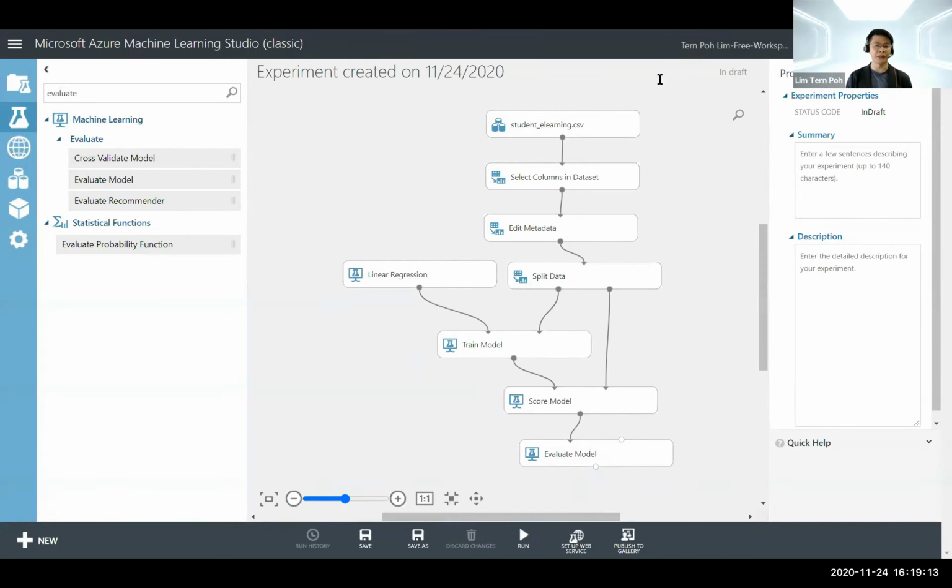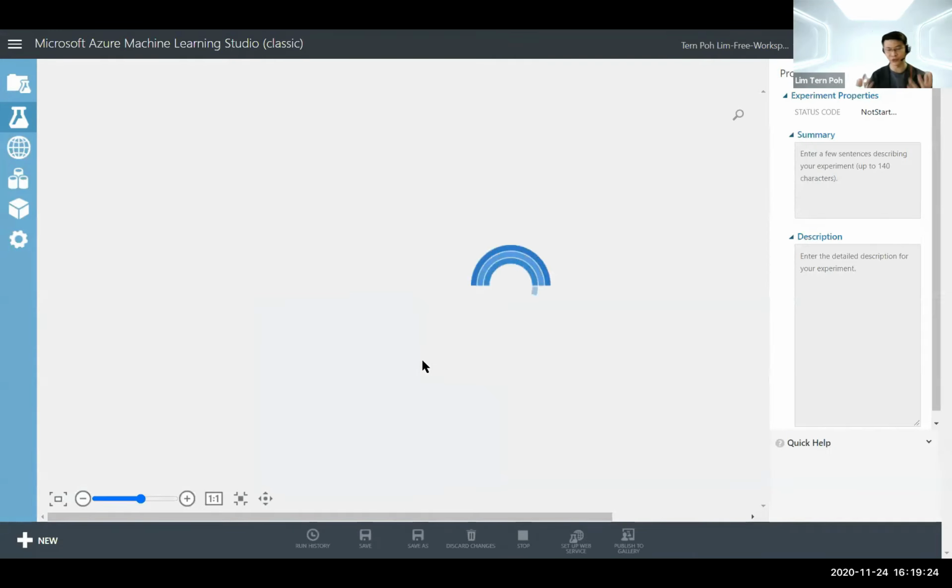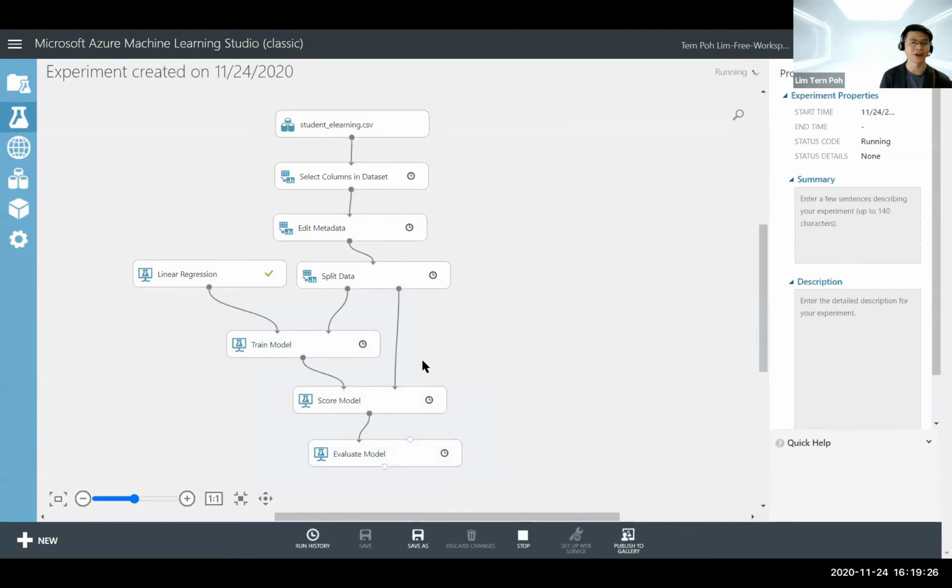Once you have completed all this, the next step is to click run at the bottom here. Just click run. Now the AI model will start to run to train itself and do the self-tuning of the AI model. Just give it like 20 seconds. It should finish running. Once it's done running, you'll see a tick at each box.